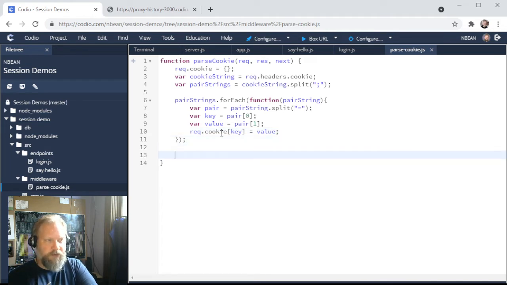And finally, when we get outside of this, we can just invoke next, which is going to take our modified request and the response object and just pass them down to the next middleware or endpoint in the pipeline. So this should actually go through parse cookie, make it all available to us.